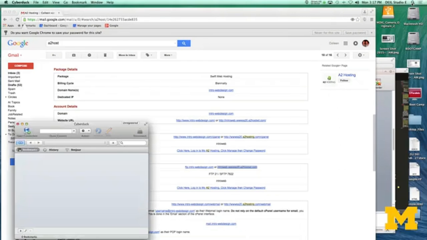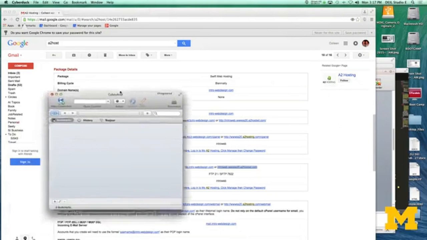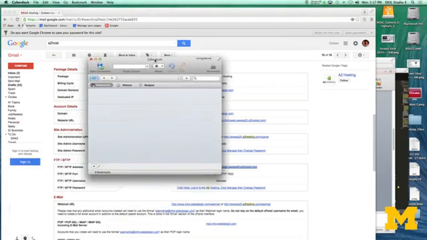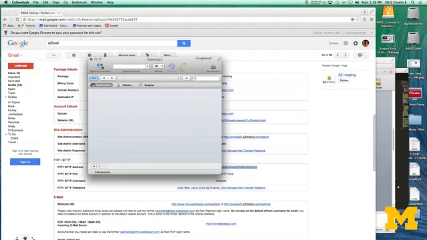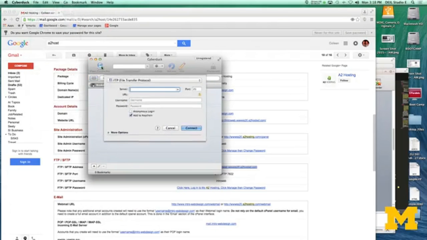Now, as many of you bring up CyberDuck, some of you may end up having a picture or a little graphic very similar to mine. If nothing showed up, what I want you to do is go up to the top, and you should have a file. And this is true if you're using WinSCP or Fugu instead. And you're going to want to go to Open Connection, and that's what brought me up here. So when I click on Open Connection, one of the first things you need to decide is whether you're going to be using FTP or SFTP.